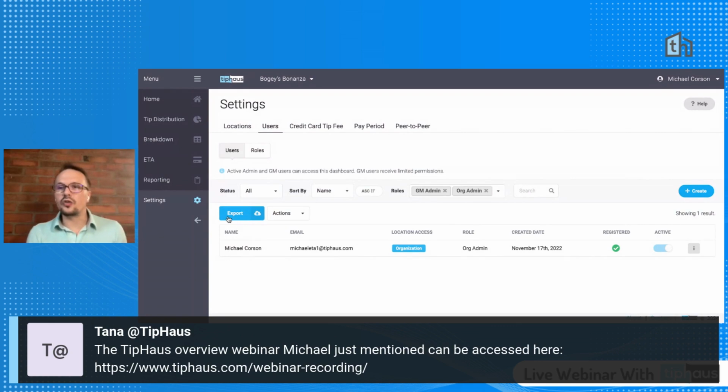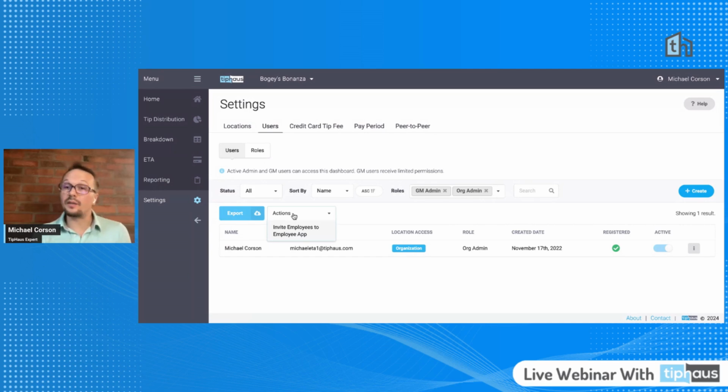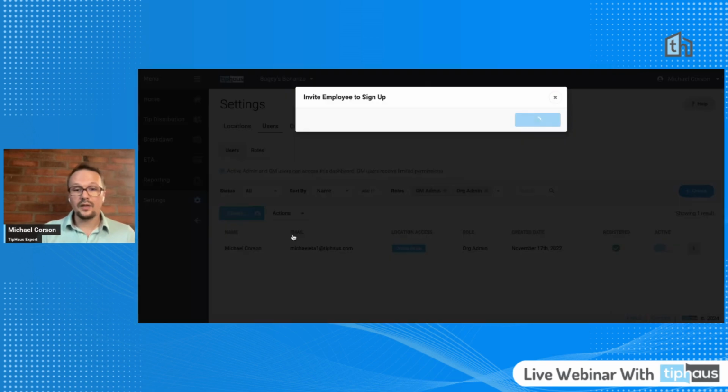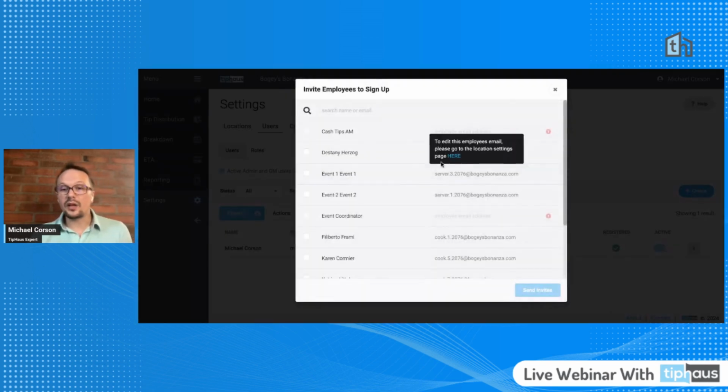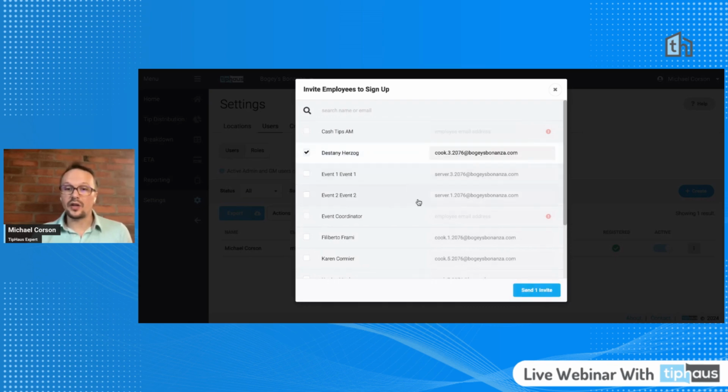I want to draw your attention to the actions button. In terms of the actions button, you can invite employees to join the employee app. You just click invite, and whatever email we have coming in from the system, we would send the invite to that email address. If you want to edit it and add a new email address, you can do that as well. They get an invite that says, go to this website, plug in your email address and get registered, and you can see your own tips in a nice little neat package.